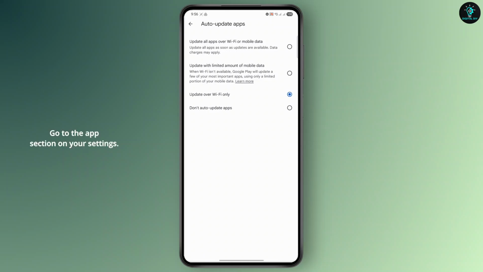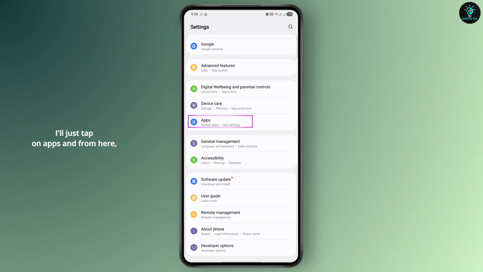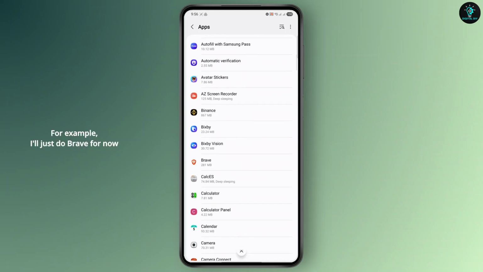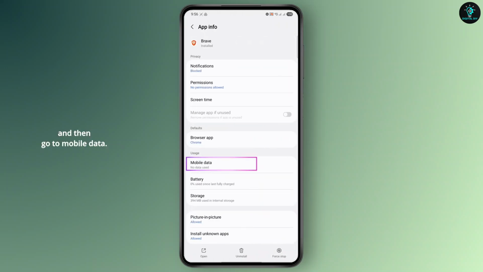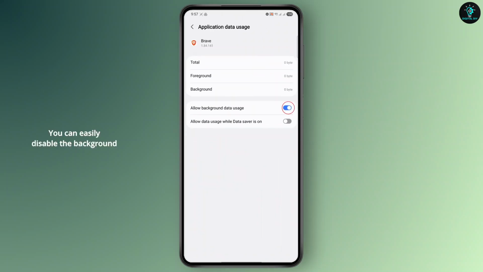Go to the app section on your settings. I'll just tap on apps, and from here you can just select any specific apps. For example, I'll just do Brave for now, and then go to mobile data. You can easily disable the background data usage from here.